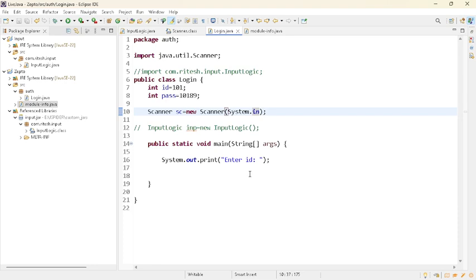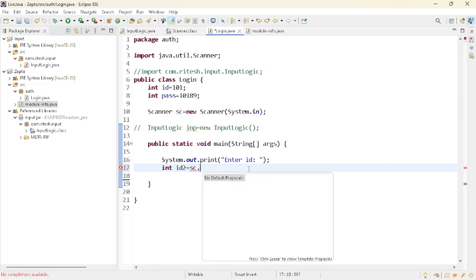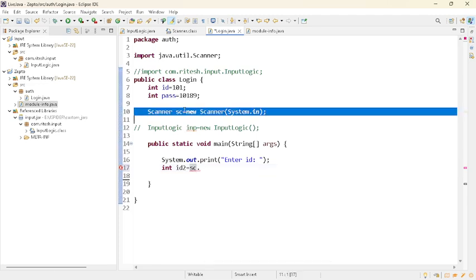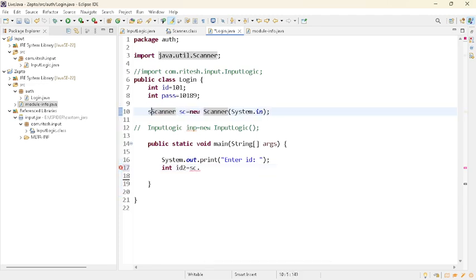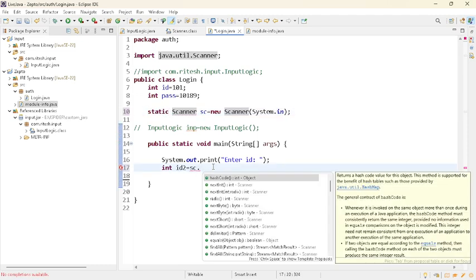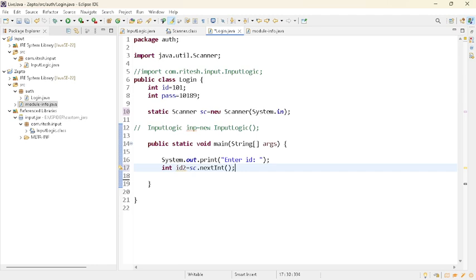Now you will be able to do something like int id2 equals sc.nextInt. What is the name? sc dot, why is this happening, bro? Yeah, static, right? Because this is non-static and this is static. So how can we access it? We can also make it static, nothing problem at all. Static, make it. So sc.nextInt, yeah, so we can take the integer data as id.